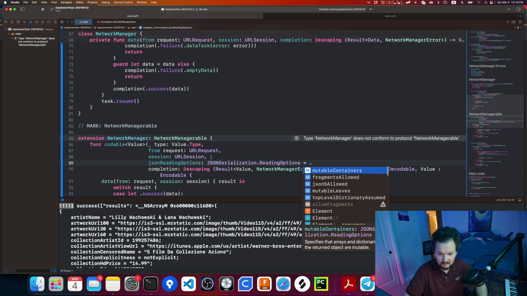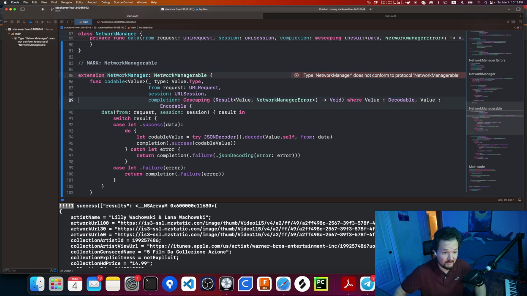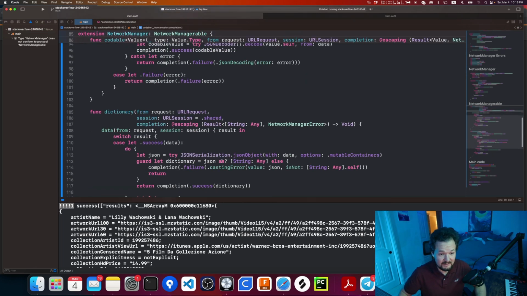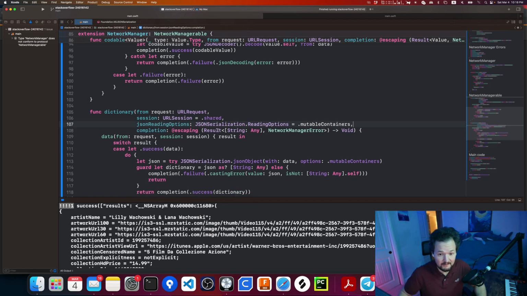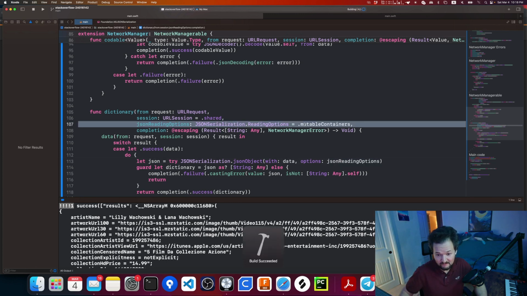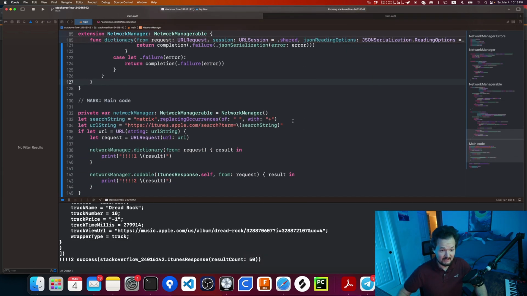So, and multiple containers, right? Oh wait, not here, because this is Codable, right? We added this property to the dictionary. So wonderful, and yeah, let's use it here, right? And we have default implementation, right? So nothing to change here. Wonderful.